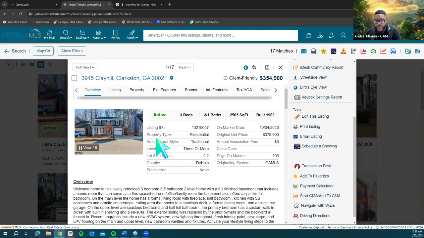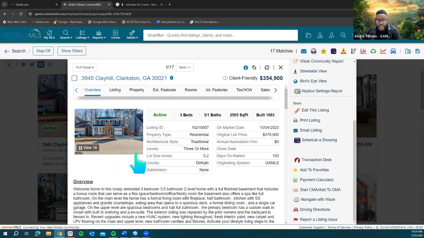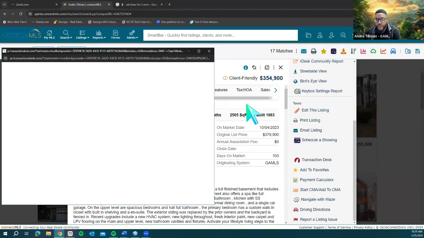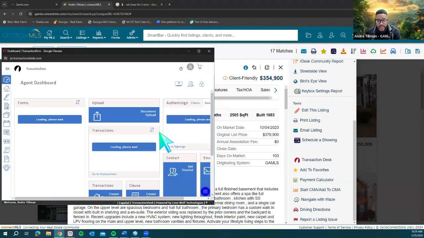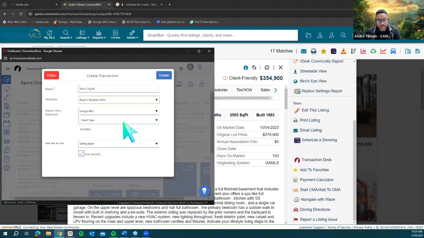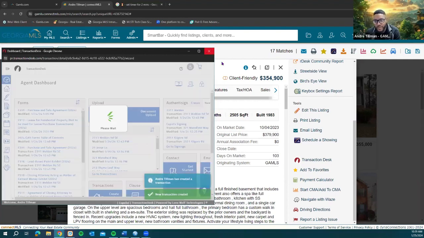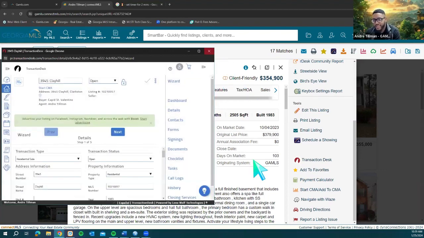If you know this is the property you want to go ahead and schedule a showing for, here's schedule a showing for showing time. If you know this is the property that you're ready to make that transaction on, you're ready to get that going with your client, if you click on transaction desk, it'll go from connectMLS into transaction desk, where you can just literally fill in the blanks. You select that template that you want to use. Make sure it's residential. This is a whole other class, but I'm just showing it to you real quick. And create. And then you can start that transaction from connectMLS into Transaction Desk.